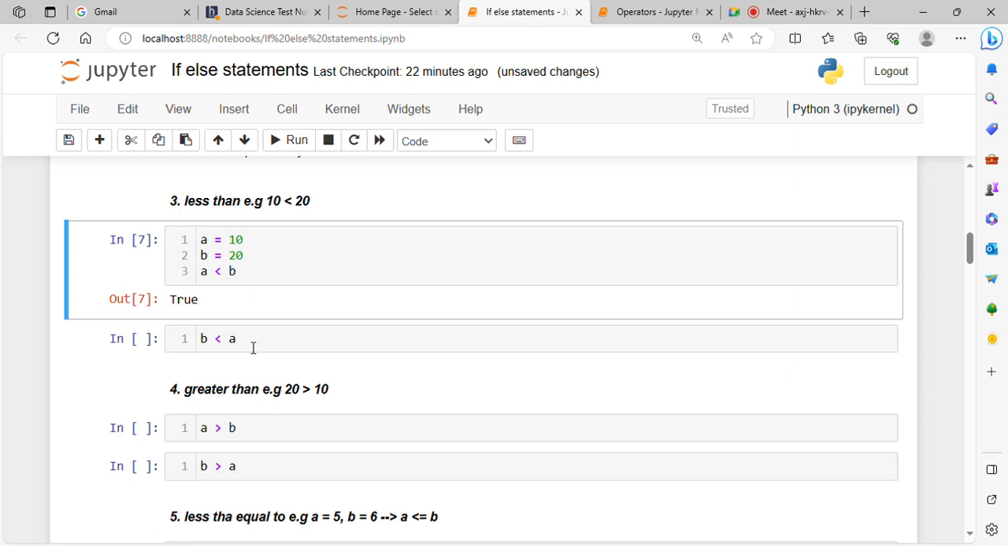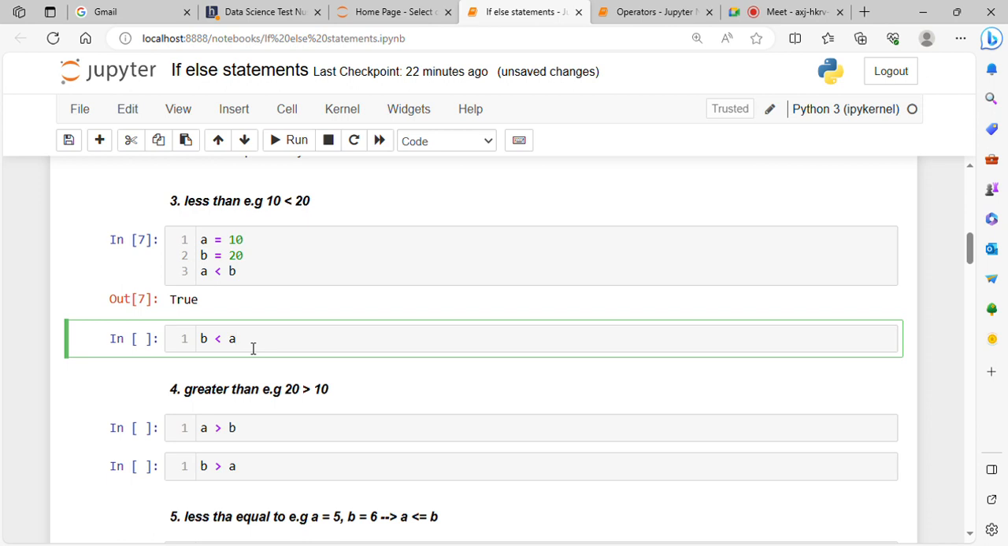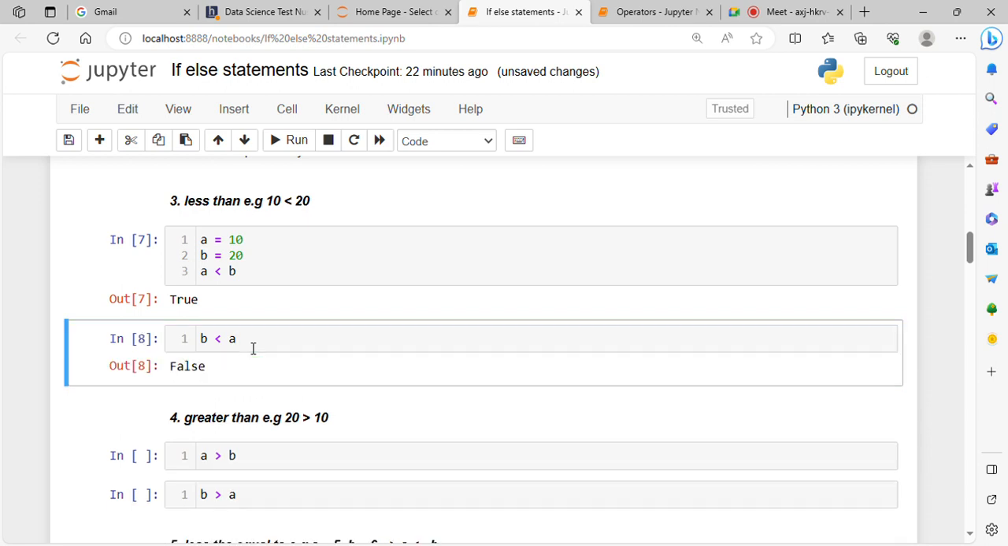Now in this case, if I try B less than A, what will be the output? False. It will be false. Okay, understood this part?